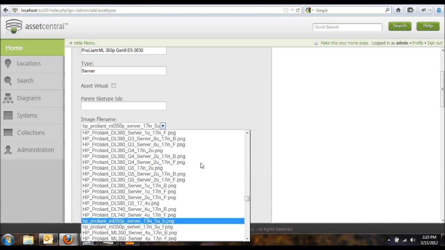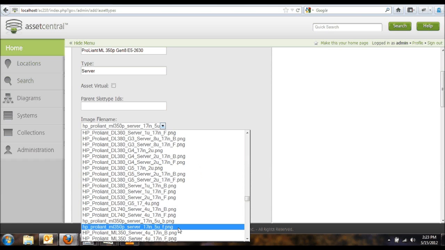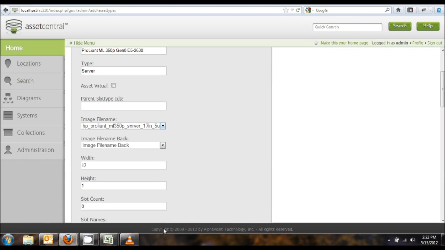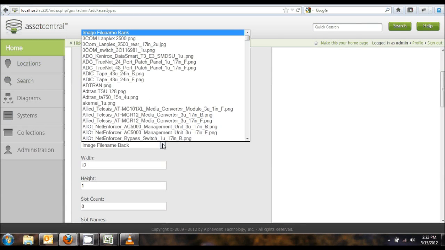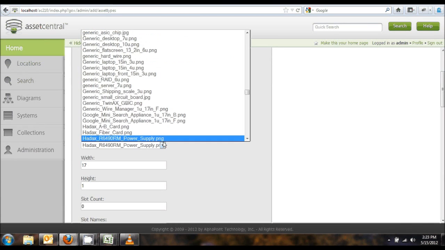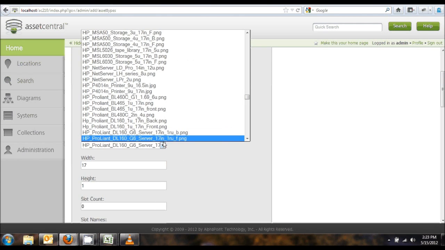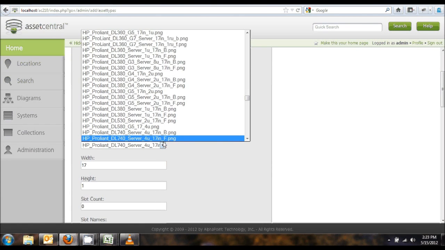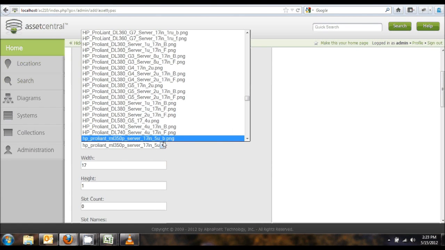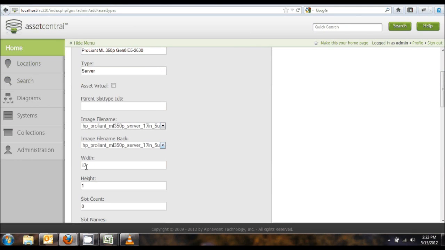And here we go, ProLine ML. And I can see that here the last letter is F for front. So I'm selecting that for the image file name. And this first one is for the front image, and the second is for the back image. So I'm going to, once again, go down to the ProLine ML 350. And here's the back image.